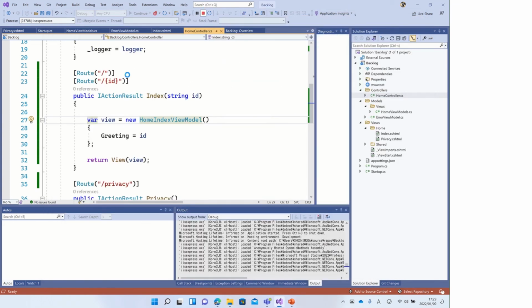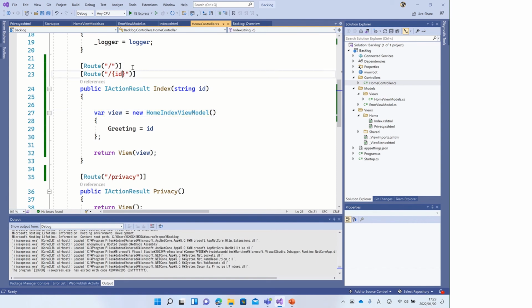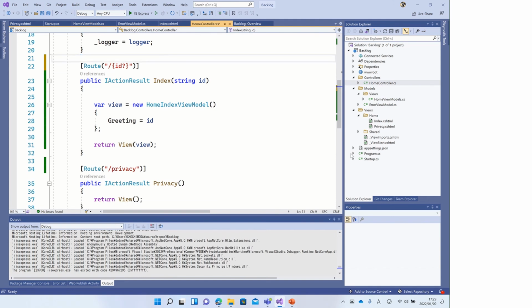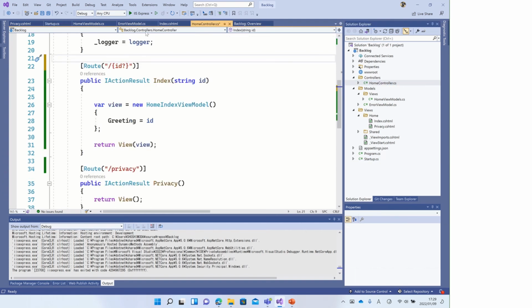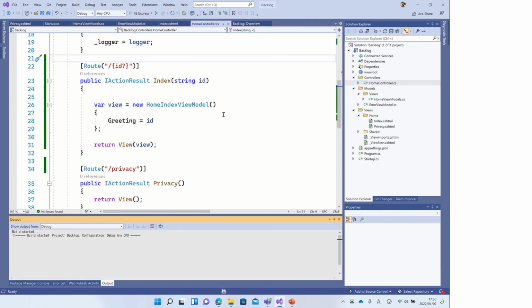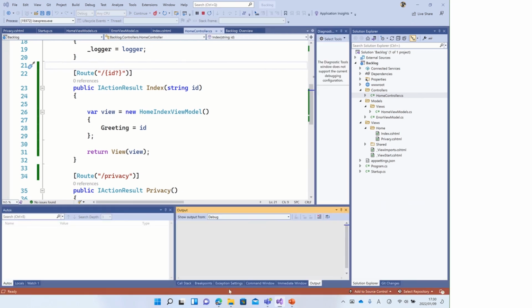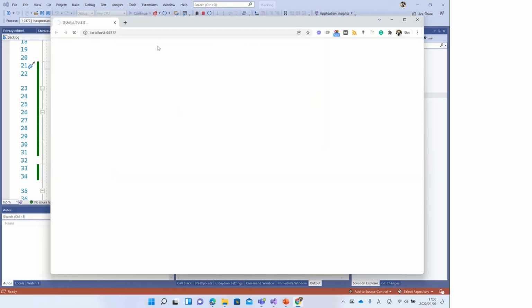The other way is you can just say ID and a question mark. If you look at startup.cs, it also has this question mark, which means it's optional. So I think it's going to work the same right here too. So let's go. It's building. Yeah, so that's how it works. So go there and hello. And that should work.